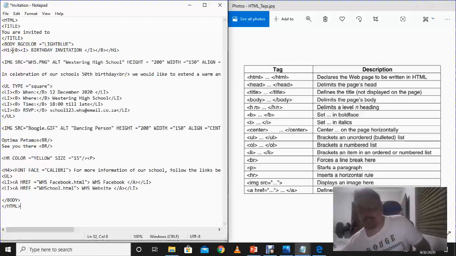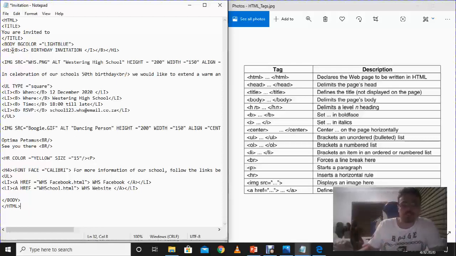So what we've done now in essence, guys, is we've put a rule in, a line that's supposed to be the size 15 and be yellow. We've put in a section that says, for more information on our school, follow the links below. That sentence, what I read out now, we've changed to be in Calibri. Okay, and then when we look at our internet links, let me just explain this slowly to you.